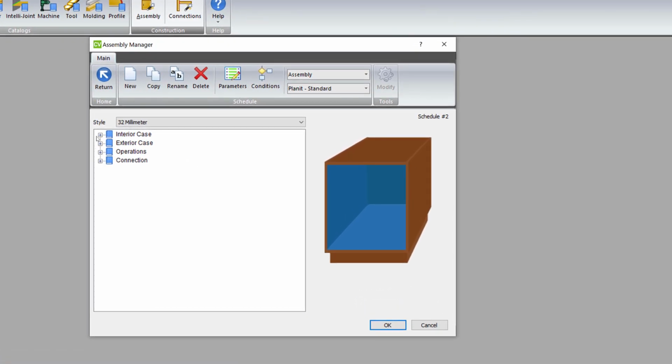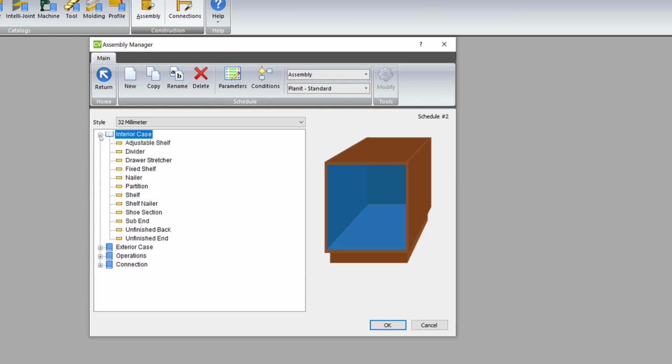When you look at the section below the ribbon bar, you'll see the option for the interior case, exterior case, operations and connections. The interior case option breaks down the parts such as shelves, dividers, the things that would normally make up the inside of your cabinet. Meanwhile, the exterior case will be the parts that make up the physical box itself, such as tops, door reveals, toe kicks, and stuff like that.